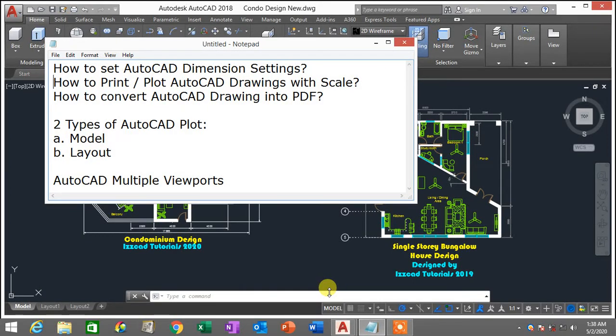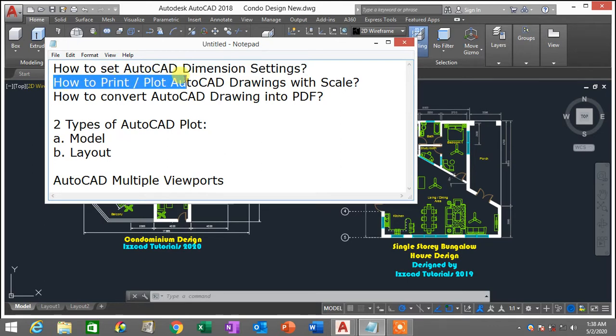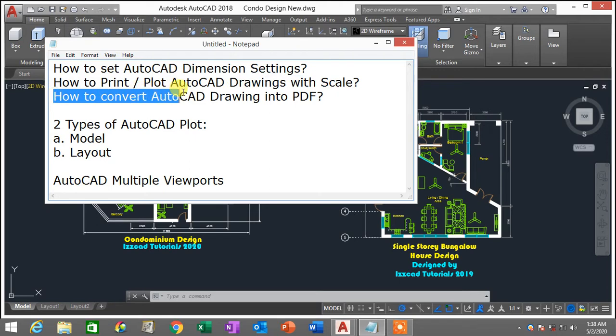Hello everyone. In this tutorial, we are going to learn how to set AutoCAD dimension settings on our particular plan, how to print or plot AutoCAD drawings with scale, and how to convert AutoCAD drawing from DWG into PDF document.